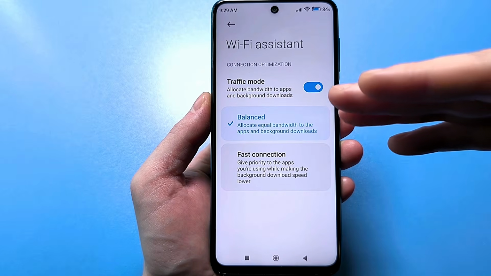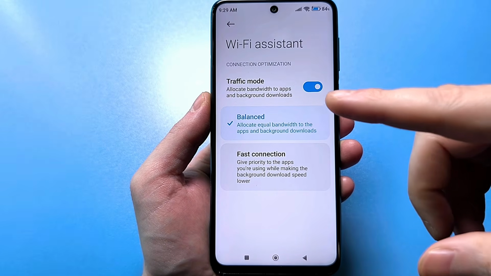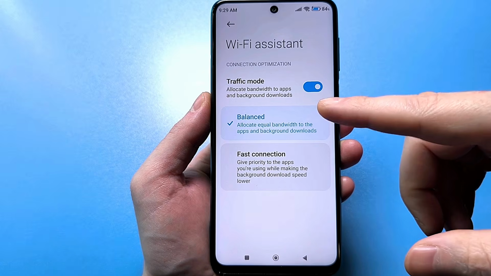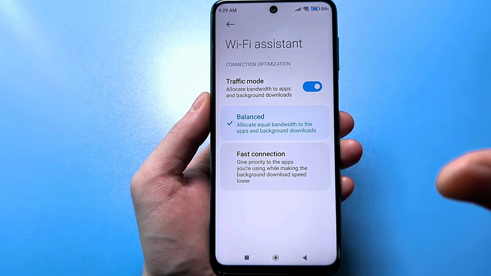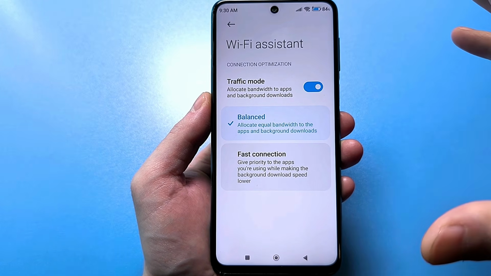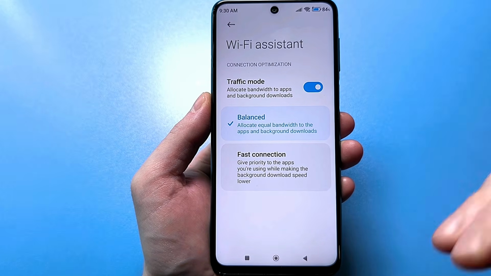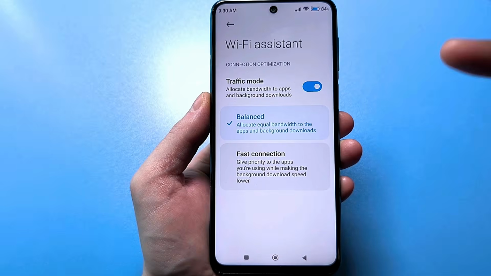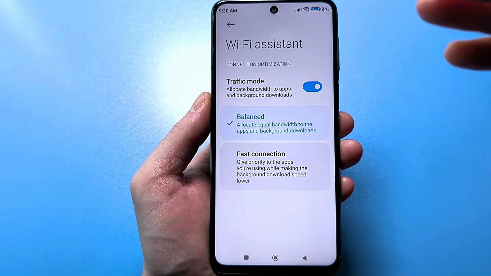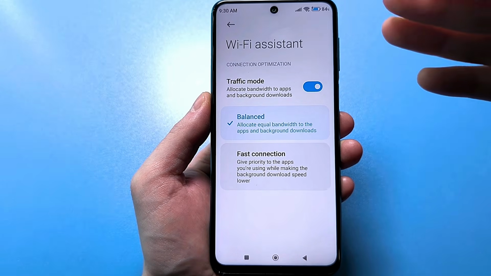At first, you'll have balanced, which means it allocates equal bandwidth to all apps, including background downloads. This means, for example, that absolutely all apps, even system ones, will receive your internet connection. So, let's say you launch YouTube, it will only get 5 megabits per second. The same applies to other apps that you don't use at all, which is why everything can really slow down.